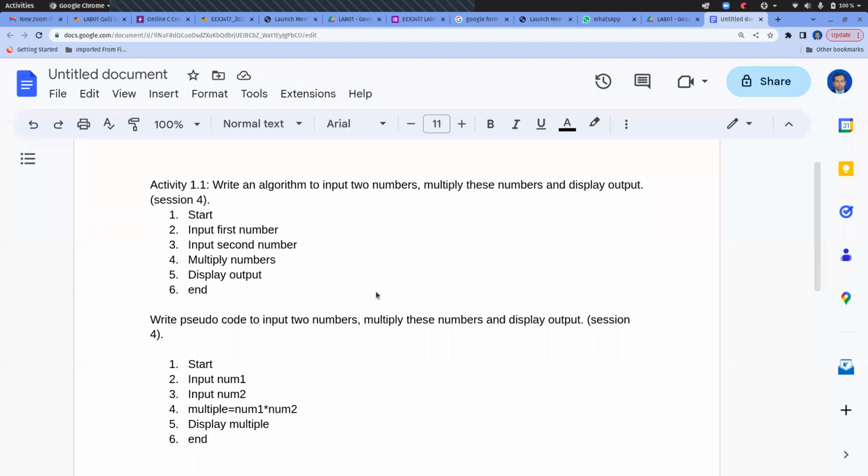We can write multiple equal, multiple also we call this... Excuse me, sir. Yes. In input num1, we can use take num1. I didn't understand what you are saying.